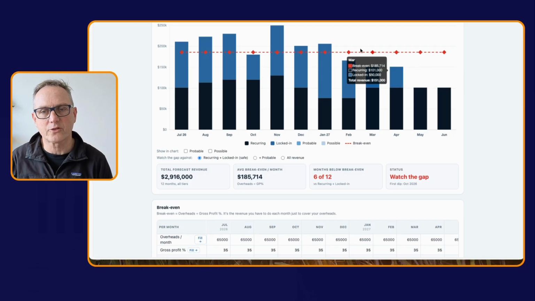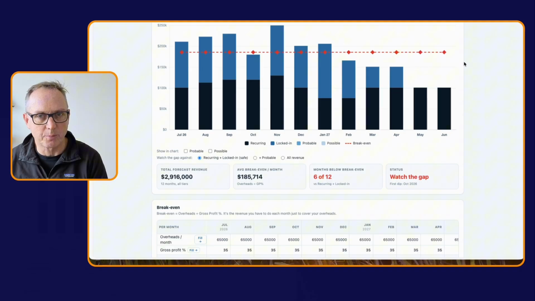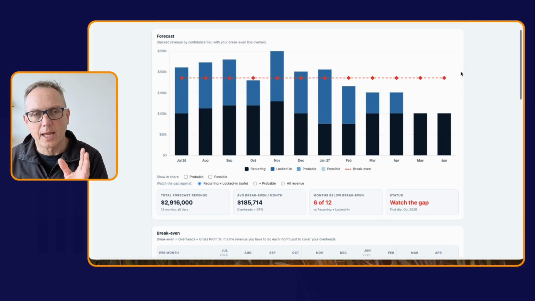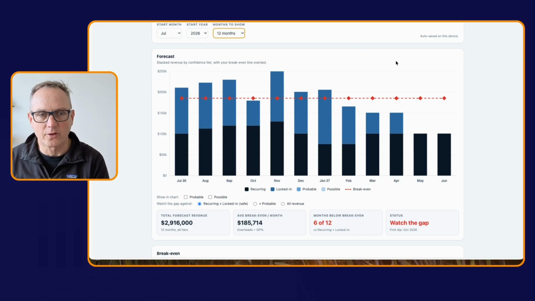If we look forward in this scenario, we see that we've got a couple of months coming into the new year that are below break even. That might be normal for this business. The pipeline fills up as you go. In this case, we've put 12 months out. You might find that it's easy to do 6 months. Every business is a little bit different on this.